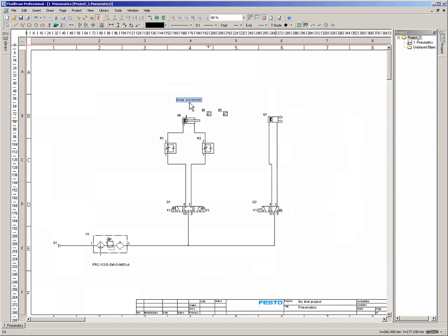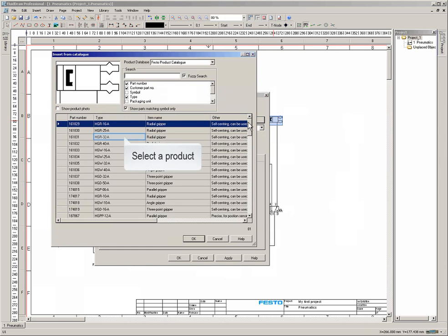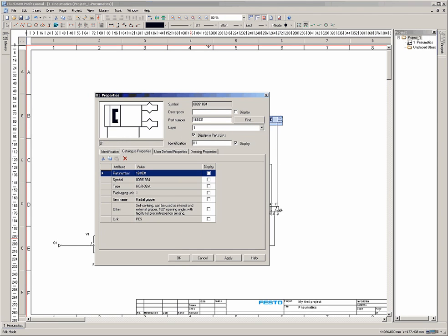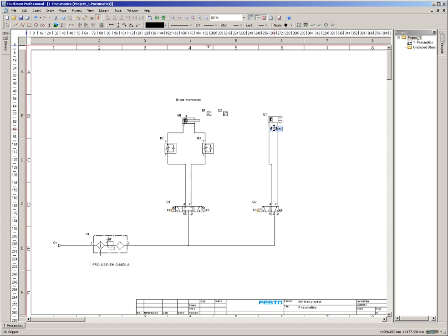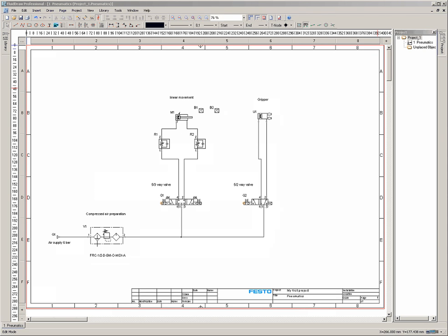I repeat this procedure with product selection for the gripper function. Click the Find button, select the product, input a functional description and display it. Placing the text on top of the symbol. The same way I use to select products to fulfill machine functions represented by the other symbols. Now the scheme is complete.